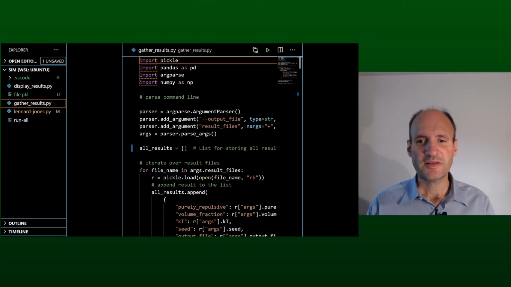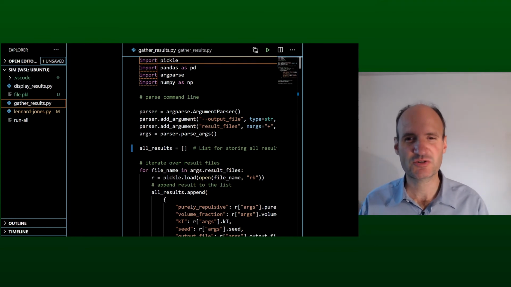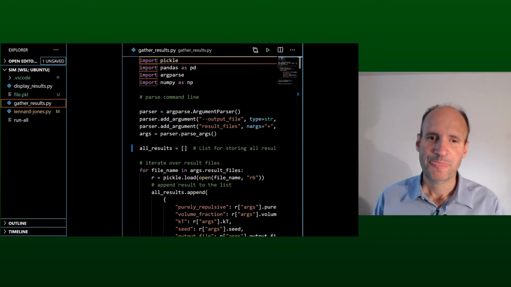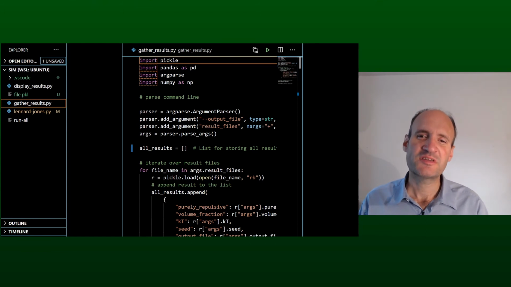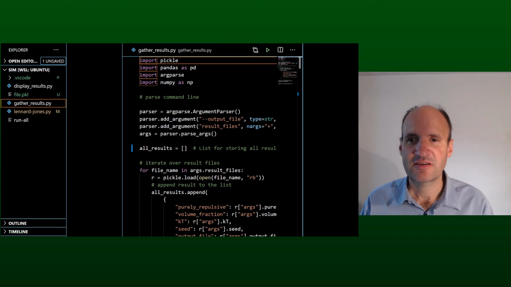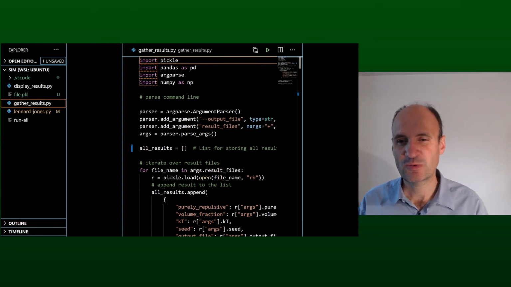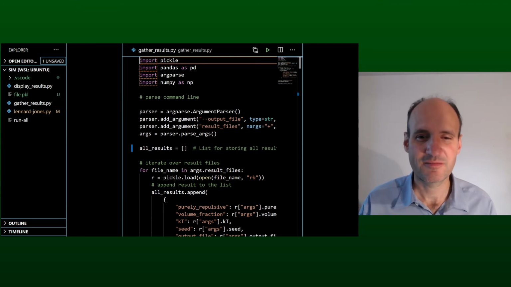Please recall that each individual simulation created a Pickle file which contained the simulation parameters and the simulation results for that simulation. Now our task is to collect the data from these individual files and aggregate them into a Pandas data frame, which we then can use to quickly get an overview of our data. So let's look at the Python script which does the job. It's called gather results.